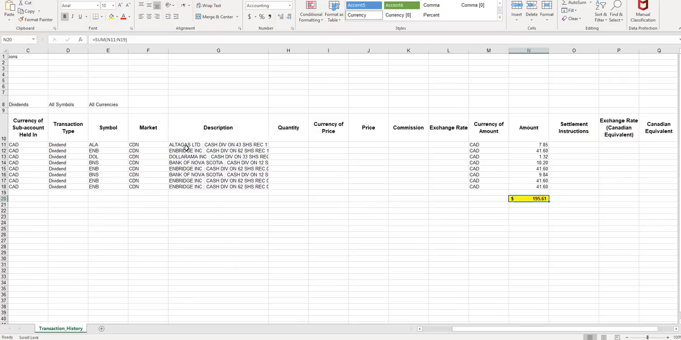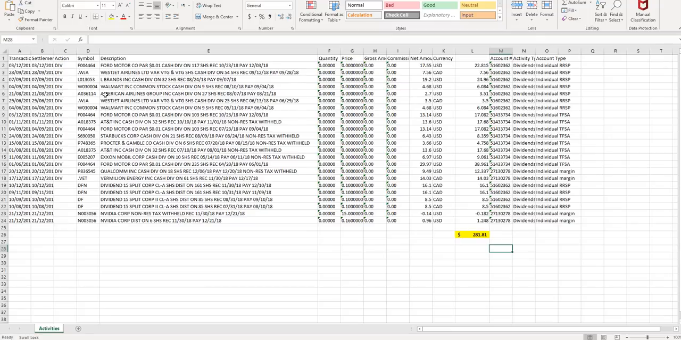In my RESP, I've got AltaGas, Enbridge, Dollarama, Bank of Nova Scotia, Enbridge again. In Questrade, Ford, WestJet, L Brands, Walmart, American Airlines, WestJet, Walmart, Ford, AT&T, Ford, Starbucks, Procter & Gamble, AT&T, ExxonMobil, Ford again, Qualcomm, Vermilion Energy, the famous Dividend 15 Split Corp. I got twice from the DFN.to and also twice from DF.to. But then DF.to obviously interrupted the distributions.